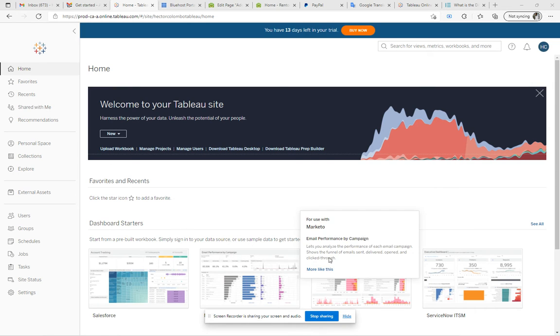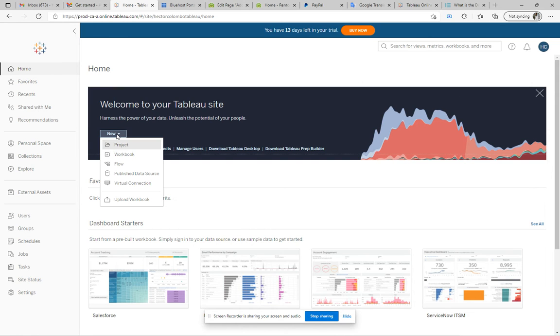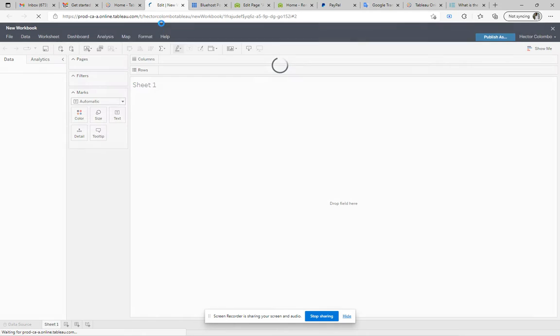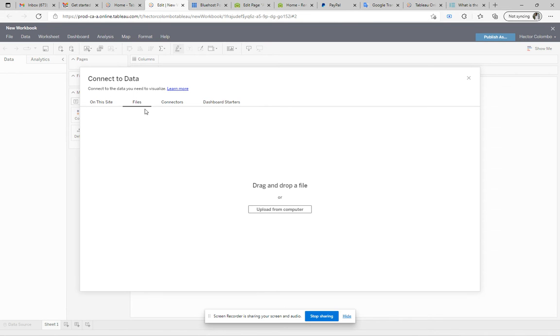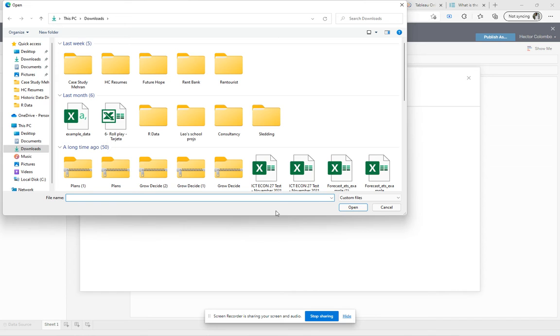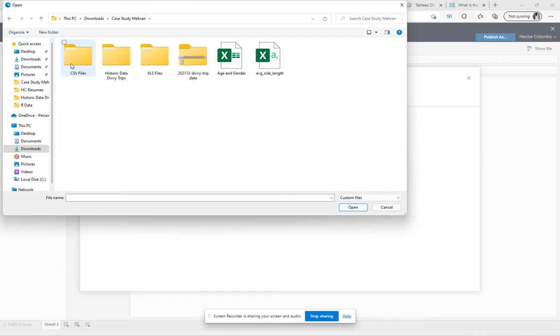So let's suppose we need to start with the project. See how here on the New button you can click on Workbook, and then it will open a new tab with the connection to data. Disregard this first option here because it comes with the first time you download Tableau. Go instead to Files and then Upload from computer. See how from here you can upload an XLS file or CSV file.